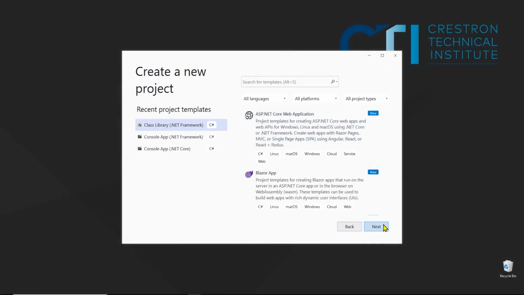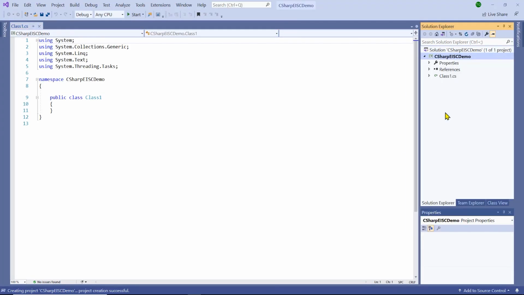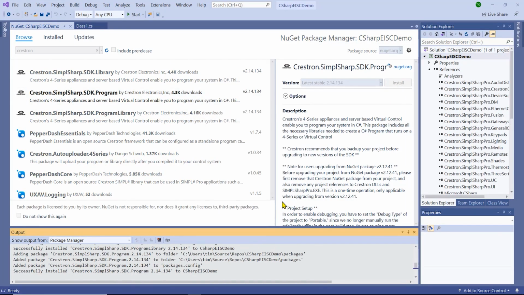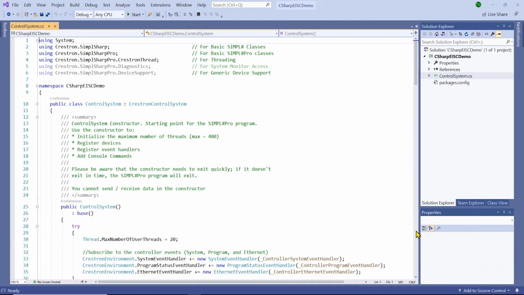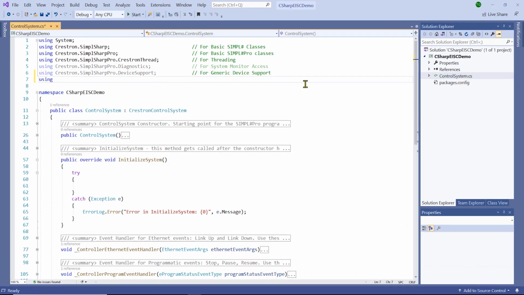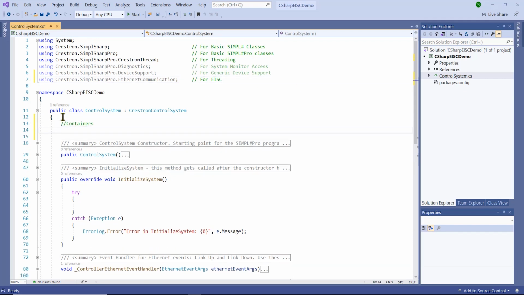Code for this lesson is available in a zipped file download. We start with a new .NET Framework class library and bring in the Crestron program files needed from NuGet. We need to add the using statement for Crestron.SimplSharpPro.EthernetCommunication to access the EISC classes. Adding all the different types of EISC is identical.